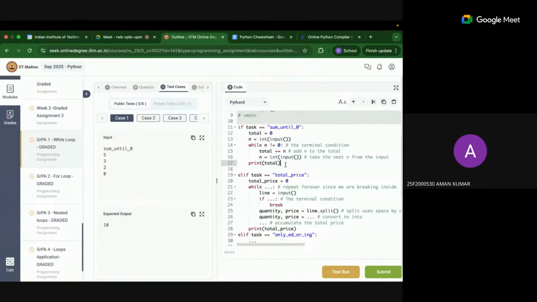If all the inputs are 5, 3, 2, and 0, we can add all of them and the sum will still be 10. You can try. Different ways will be there. I just followed the comments over here. Okay, thank you, ma'am.